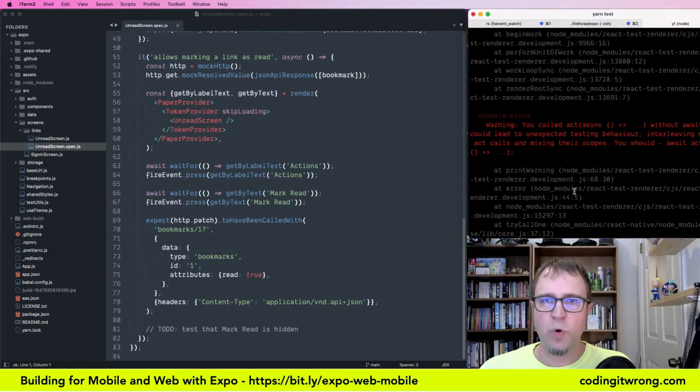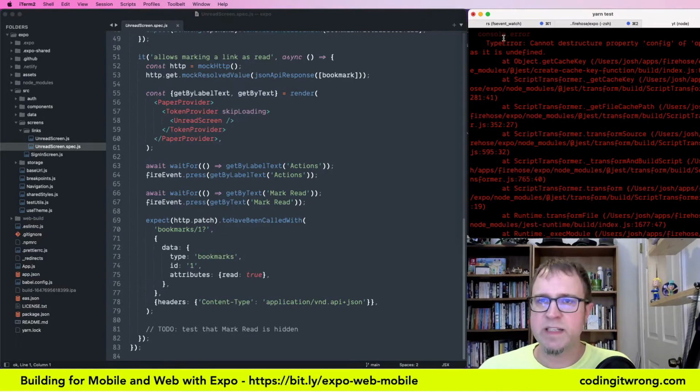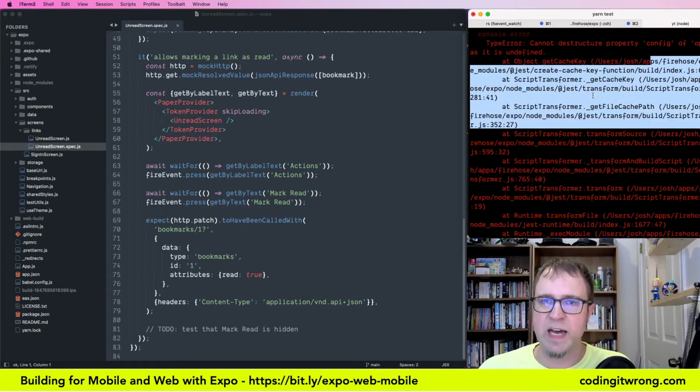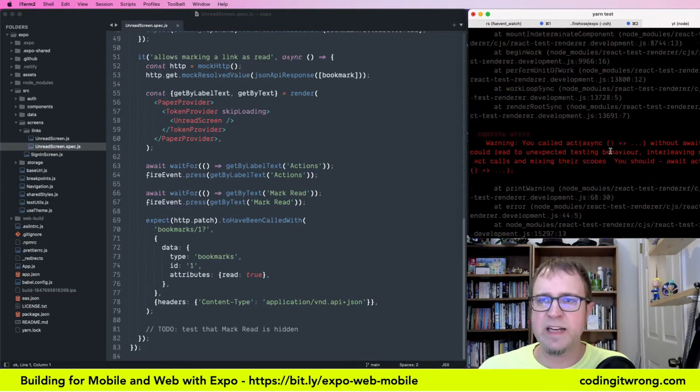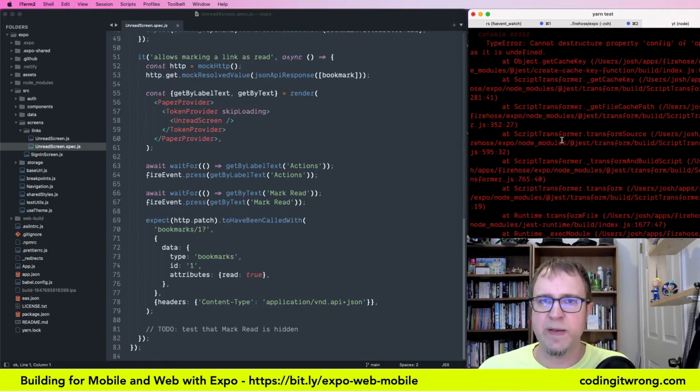So let's look at these warnings. The first warning says cannot destructure property config of options as it is undefined. That's down in the internals of these libraries, nothing in my code, but that's an unfortunate error. It's not causing any of our tests to fail, but it's an error that's being outputted.